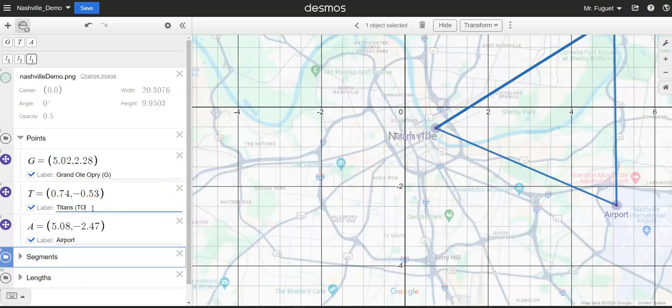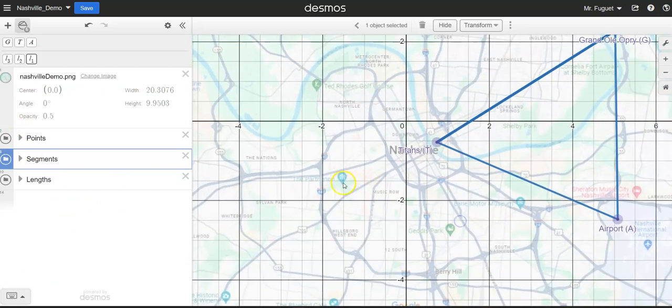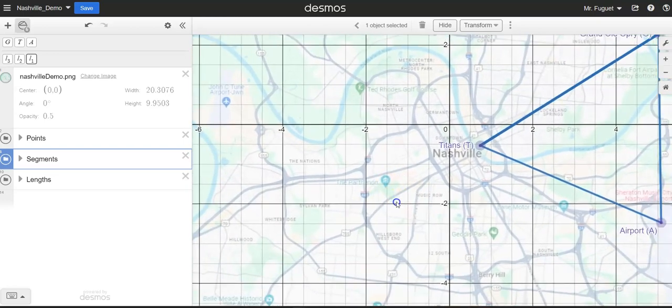Titan Stadium will be point T. And then lastly, the airport is going to be point A. We cannot duplicate points, so it's really important to keep that in mind as we're going through this. All right, I definitely want something to cross through the Parthenon. So that's a very big attraction in the city of Nashville.